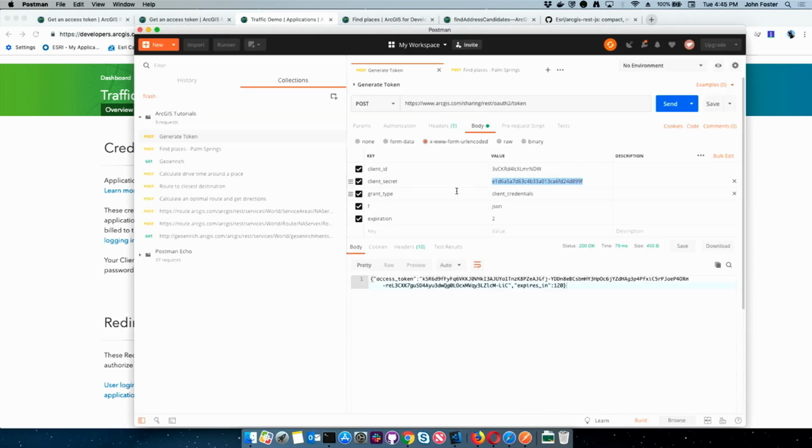And then I need a grant type for client credentials. This tells the server that this is a credential request, and we're going to use the client ID and client secret, as opposed to logging in a user, for example. And then with these tokens, you could specify an expiration time. So for the use of this lab, we're going to make it a little bit larger than normal.